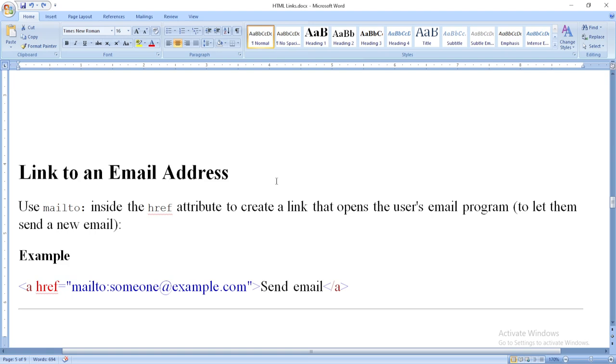So today we are talking about a link to an email address. You will use mailto along with the colon inside the href attribute, along with the email address that you want them to send messages to. This one is for the users that will send messages to you. So you will put your email address here along with the mailto.